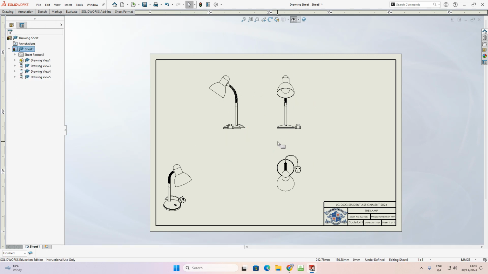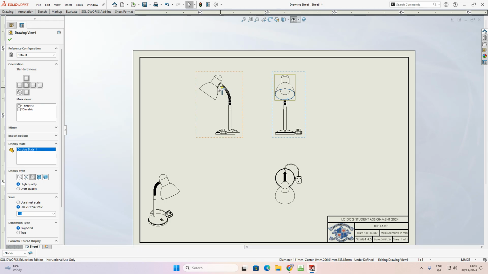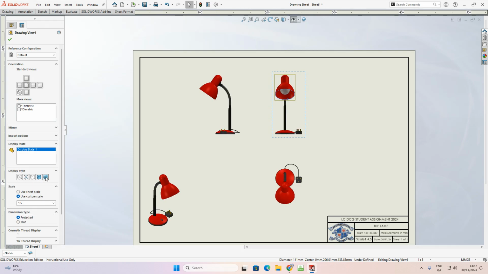Now the other thing I want to do, really important in your Leaving Cert DCG project, is to put in hidden details. So if I click on this object here, you'll see over here on the left hand side we have this little display window, and there are different types of display styles. This one here is a wireframe. This one here is hidden detail. This one is called hidden lines removed, and this one is shaded with edges. And this is shaded without edges.